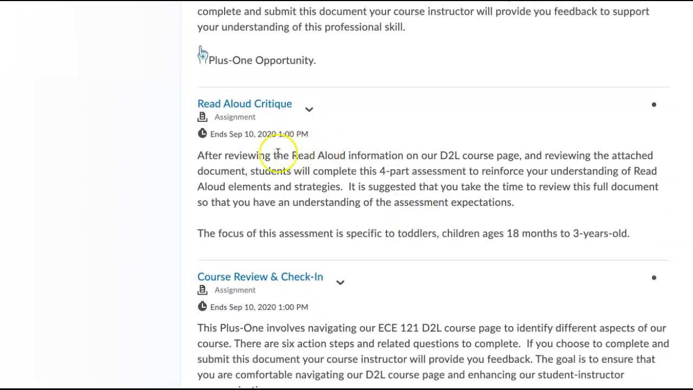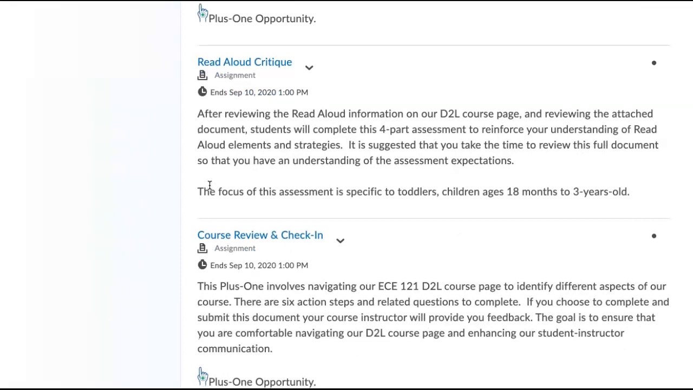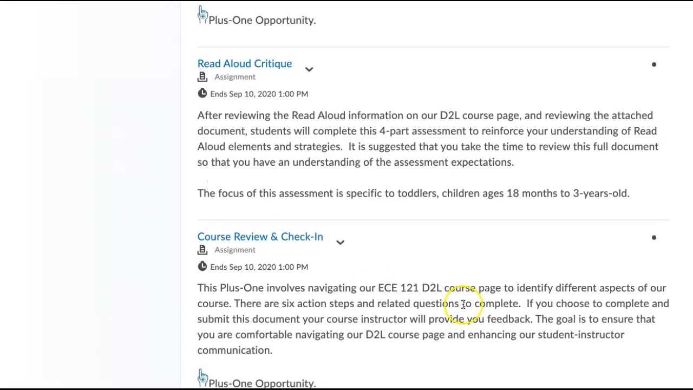The read aloud critique is due on September 10th, and you're going to read the read aloud information and the documents that are included, and then you're going to complete this assignment. Your focus here is on toddlers. The final item here is the course review and check-in. Again, this is a +1 opportunity. This will help you navigate D2L, specifically our course page and other aspects of our course.